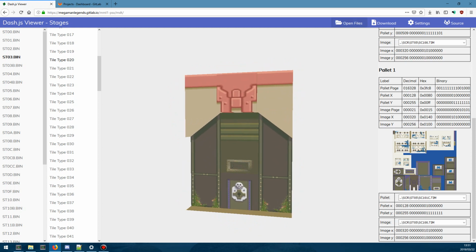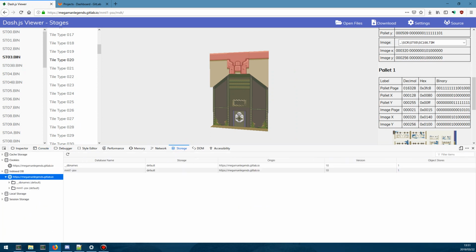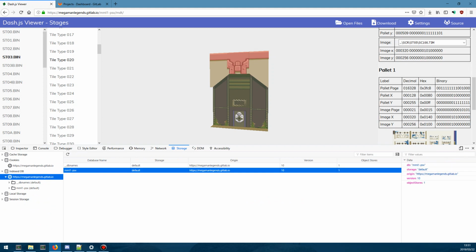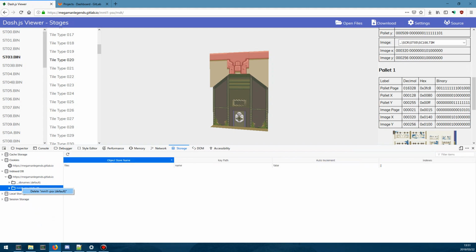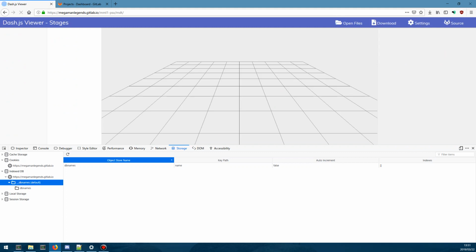The way I have it set is when you import files, it'll try to use whatever you import into the database. A quick thing, if you go to storage and go to IndexedDB and go to MMM1 PSX, and delete this, no files will appear. So if you want to try importing different stuff from different versions of the game, you can go to that part, delete the database, re-import the files, and then the viewer will use whatever is available to it to try and parse it.